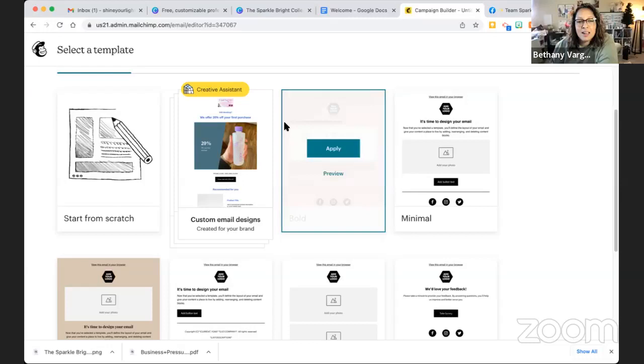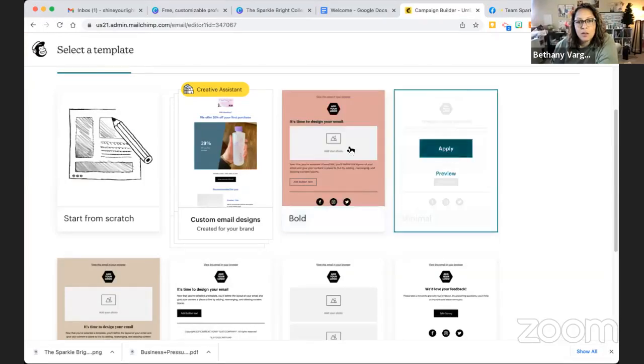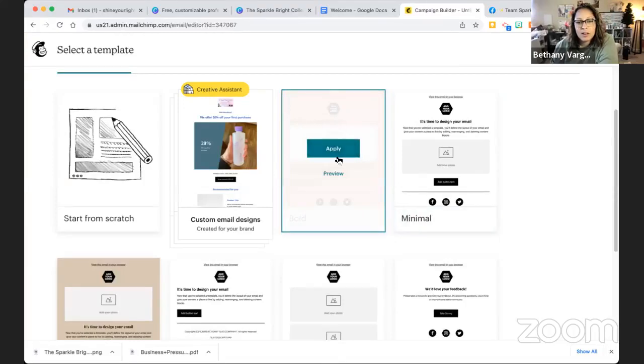I'm going to click the bold. So you could do minimal, but I like having color on there anyway. So I'm going to click bold. I'm going to click apply.